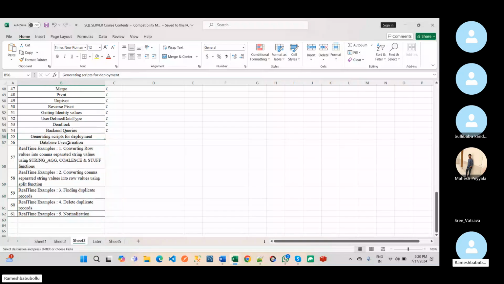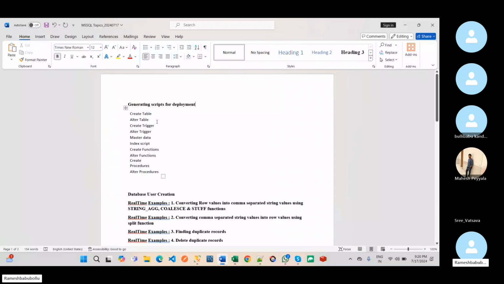See, generating scripts for deployment. Okay, so that means we have a requirement, and we have done the work on that requirement. Okay, that means in developing point of view on database.